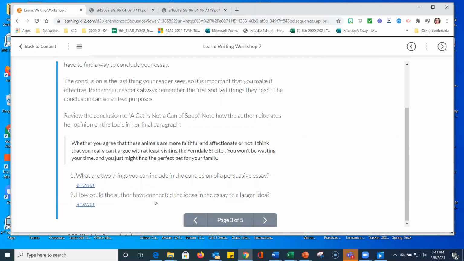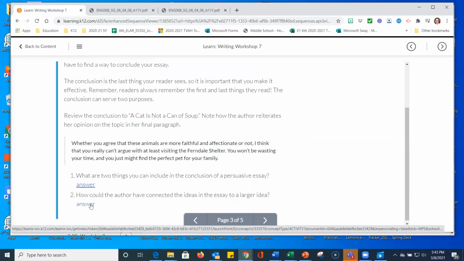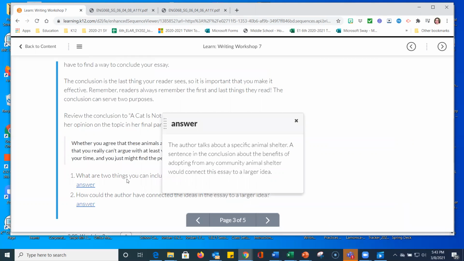Number 2, how could the author have connected the ideas in the essay to a larger idea? Think of your answer, maybe jot down your thoughts. Let's check. The author talks about a specific animal shelter. A sentence in the conclusion about the benefits of adopting from any community animal shelter would connect this essay to a larger idea.